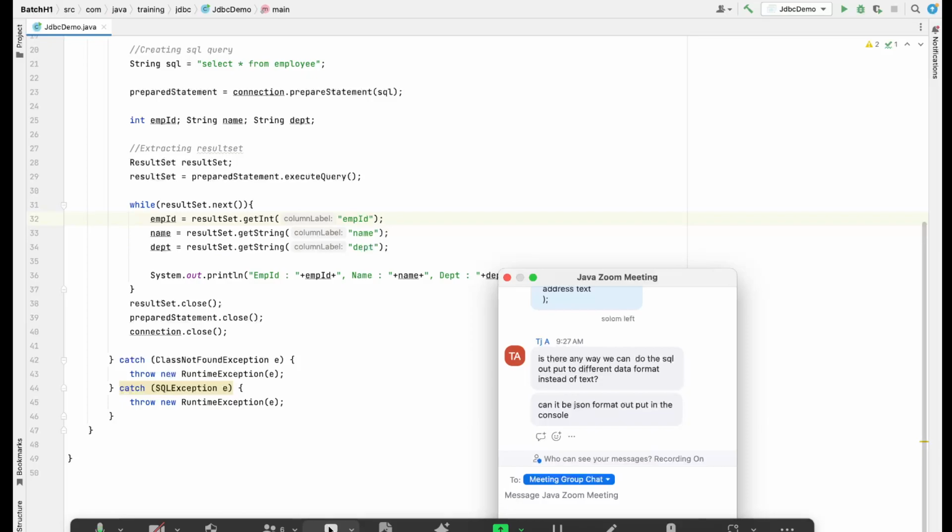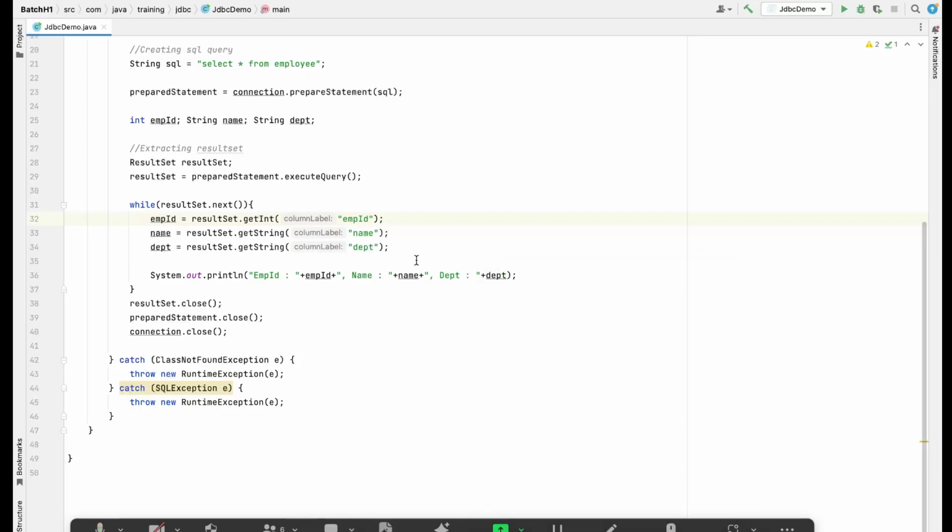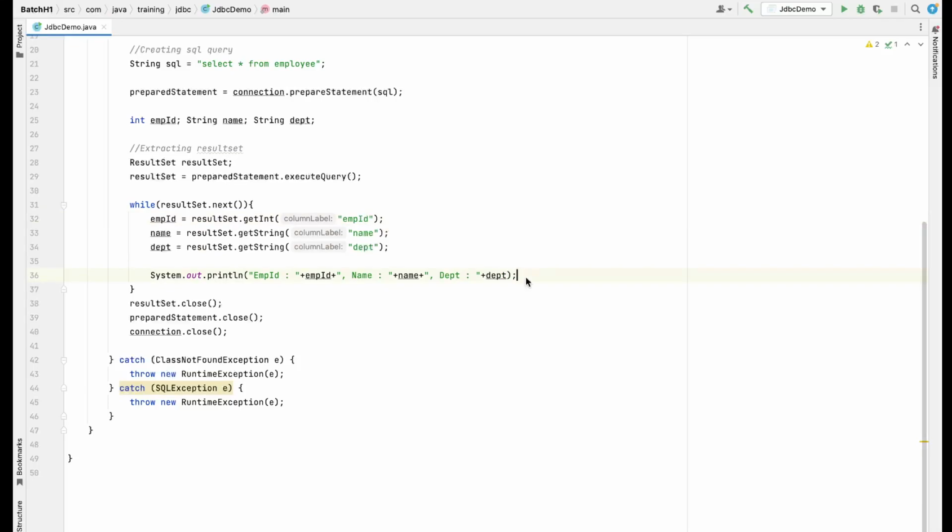Can it be JSON format output in the console? You can search for it, as there are JSON formatters available, so you can print the output in JSON format as well. We will be dealing with JSON format a lot once we get to Spring Boot, because most of your output will be in JSON format. While interacting with the database, we will see how JSON structures can be utilized to get the output. So let's leave it here. I'll show you once we start Spring Boot, because our responses would mostly be in JSON format.